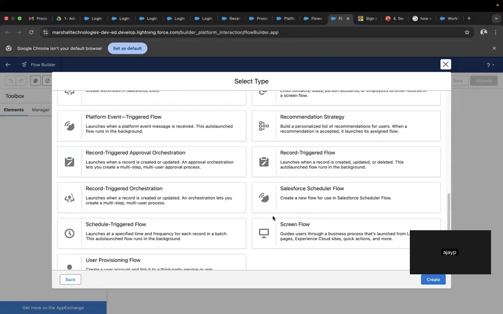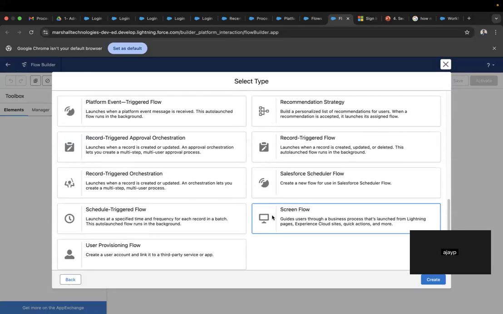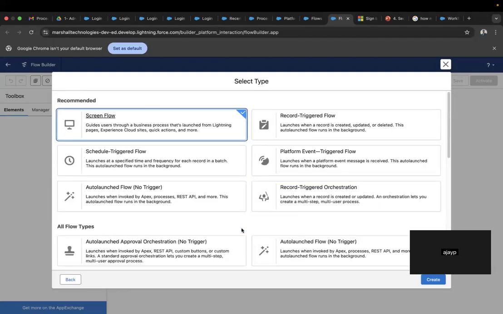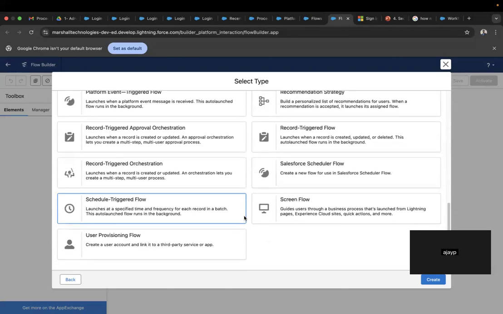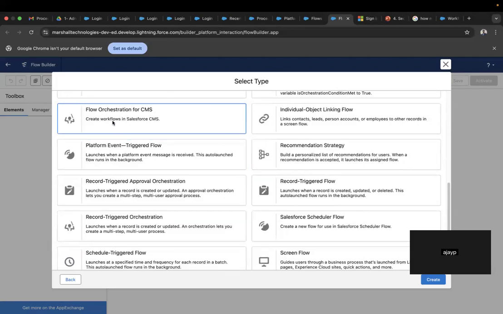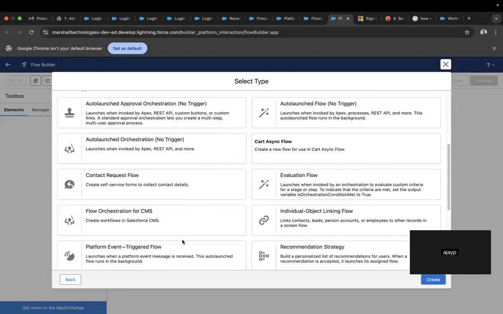These are very specific flows. Not always used. Most of the time, we will be working with the recommended ones only. If you are able to work with the recommended ones, you should be able to work with the specific use cases whenever there is a requirement, right? So if this is flow orchestration for CMS, it says Salesforce CMS, maybe a Salesforce product, which flow orchestration you have to work on, then you have to go with this particular use case. Not everyone is going to work with this all the time.